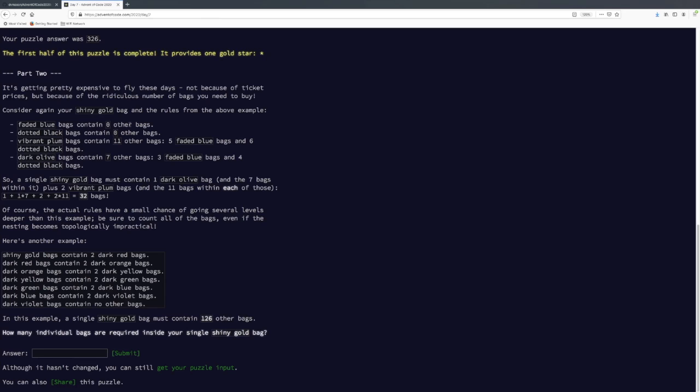Okay, faded blue bag contains 0 other bags. Vibrant plum bag contains 10 other bags, 5 faded blue bags, and 6 dotted black bags. Dark olive bag contains 7 other bags, 3 faded blue. So the shiny bag must contain 1 dark olive bag and 7 bags within it, right? Plus 2 vibrant plum bags, and the 11 bags within each of those.